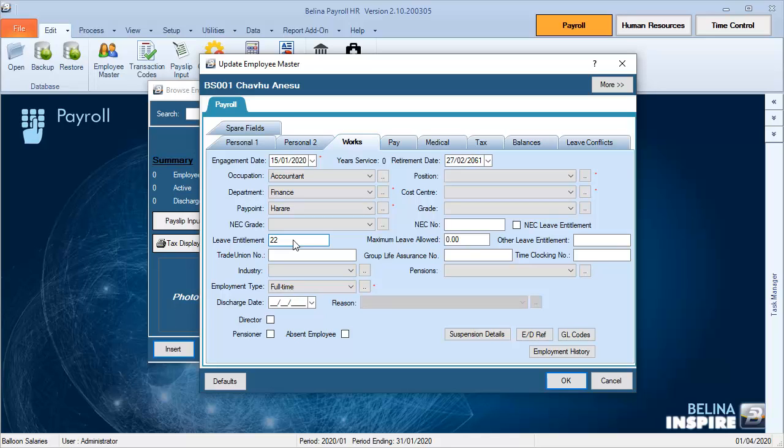Okay, now let's move over to employment type. You could use full-time, which is already selected, or you could use casual or contract, depending on how you work. Right, now we can move over to position here. We select the position, which is account clerk. We also select the cost center, which is finance.